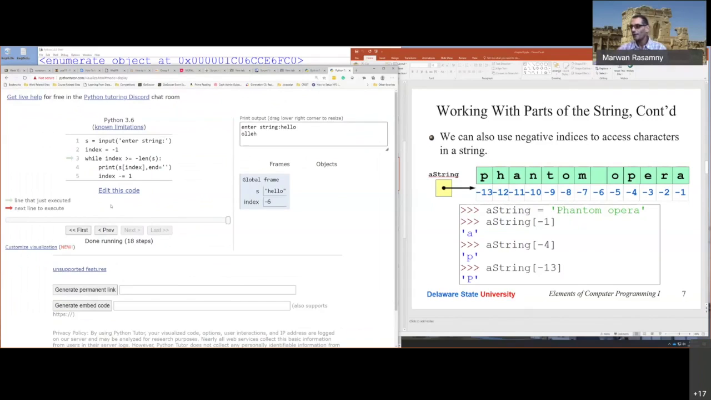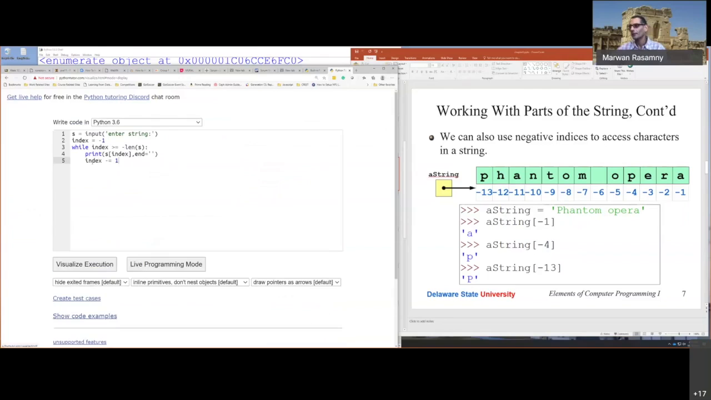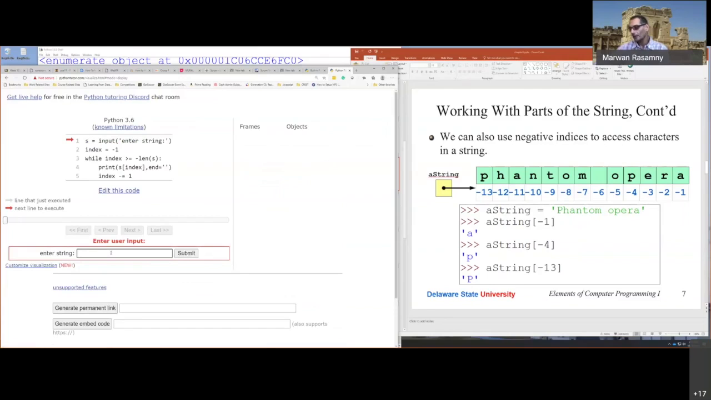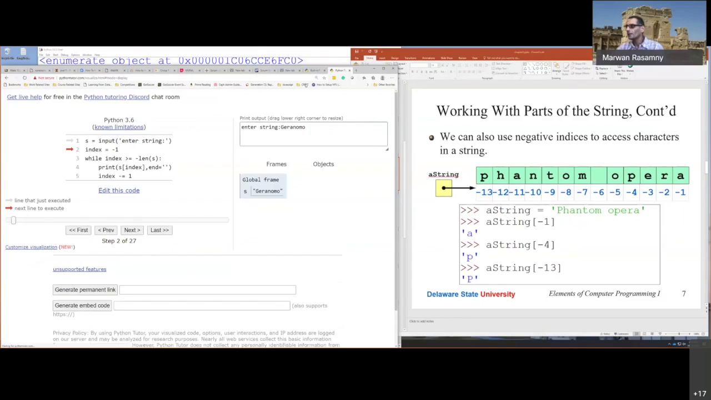If I run it again, I have to rerun it. Now if I enter Geronimo and run it out to the end, again, it does it for any length string. That's because now I have this function that calculates the length of the string for me, and therefore I no longer need to know the exact length of the string as a number. Okay? Does that work?